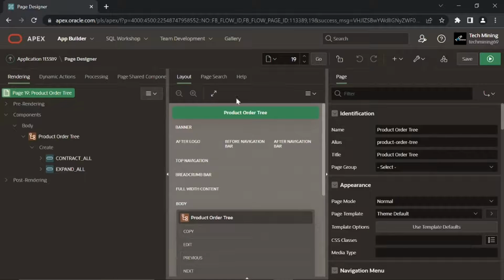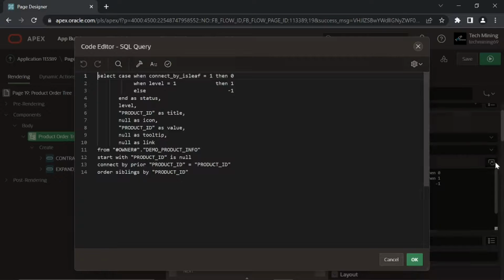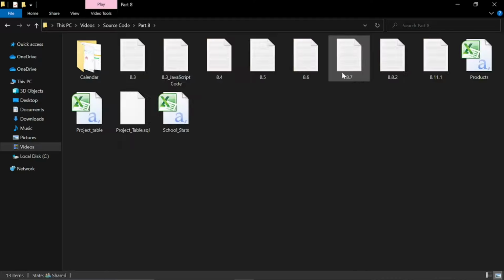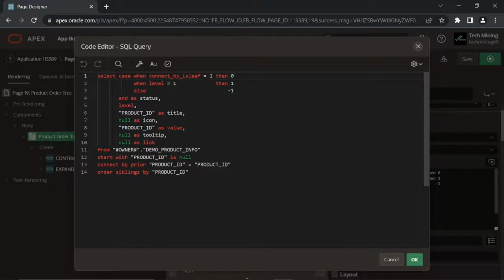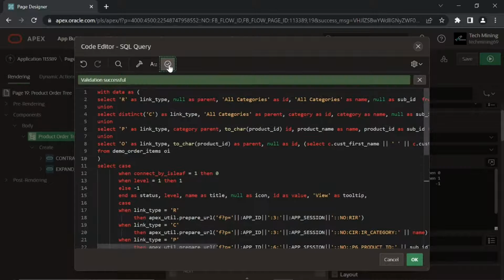In the page designer, click this product order tree node. Link of source code is provided in description of this video. By opening part 8 folder you'll get the SQL query file used. Then replace the existing SQL query statement with the one provided in source code. This custom query is used to form the tree using the comprises links.